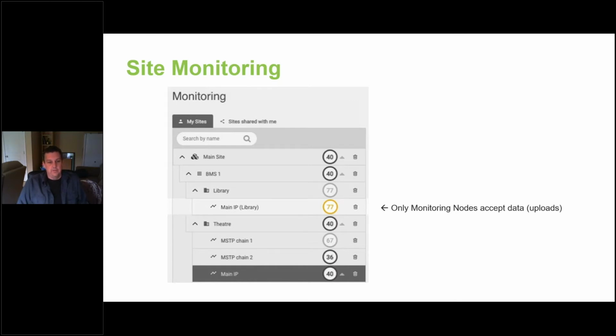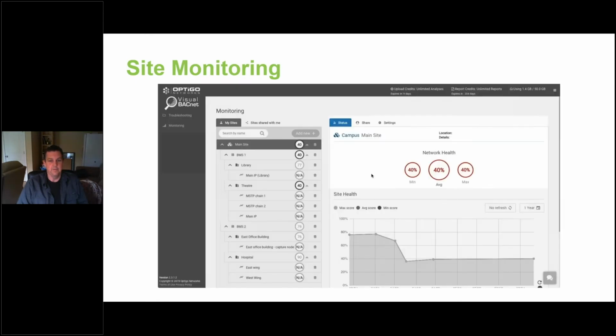Inside of this, it's only down in the monitoring node where you accept data. Everything else is organization. So one key thing to note. It's very easy to set up in the procedure, but it is something to take note of.